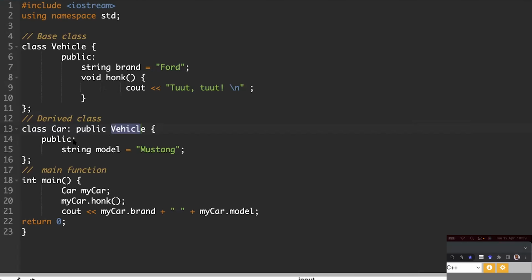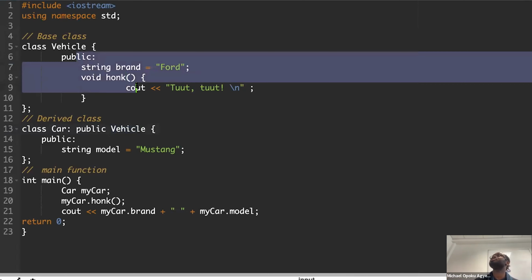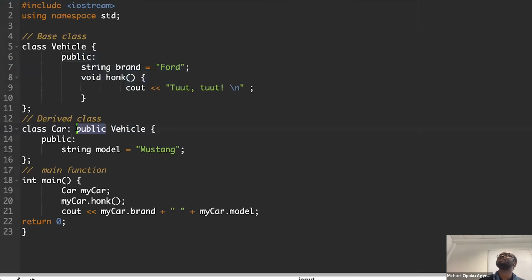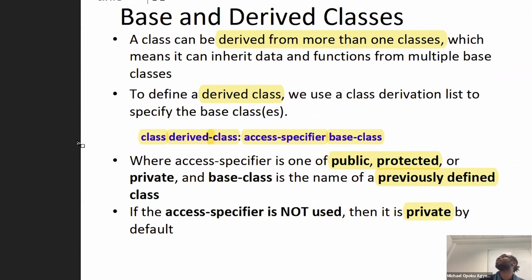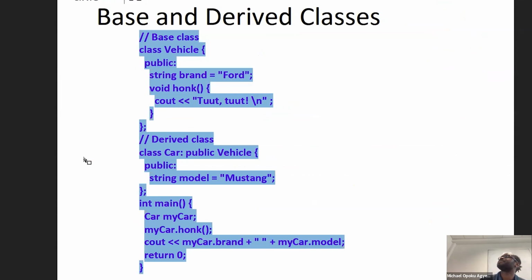Yes, sir. So it's like we are giving this car the key to the members of vehicle. So he says, you're more than welcome to use these members as long as you can access them within the scope with which it's been specified. Perfect. Good. So we carry on.